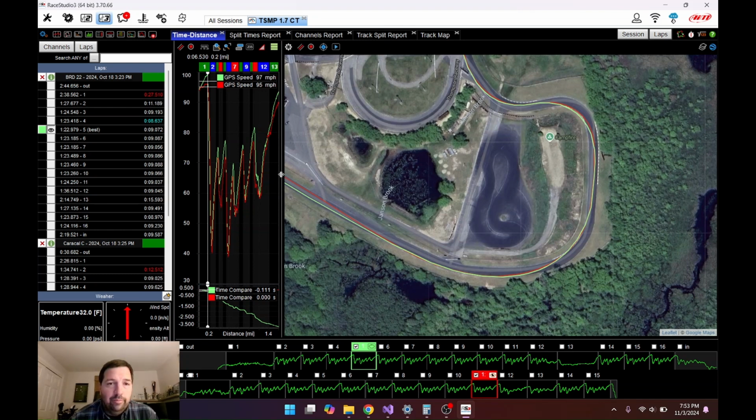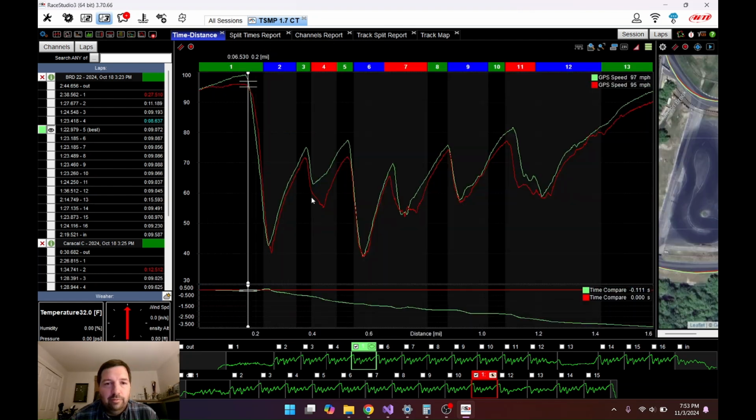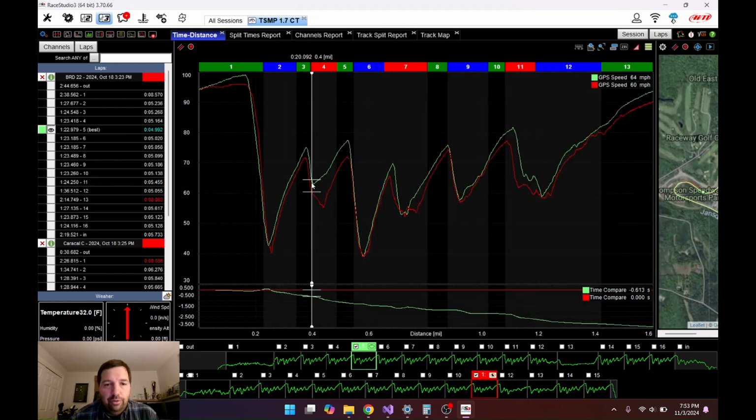Like I think if we look at the time delta, just in turn 3 here. So entering turn 3, I'm at about half a second ahead of this driver. And by the time we get through turn 3, I'm at over a second, maybe 1.2 seconds. So we're talking about a half a second or more in this corner, one corner for this driver right here.